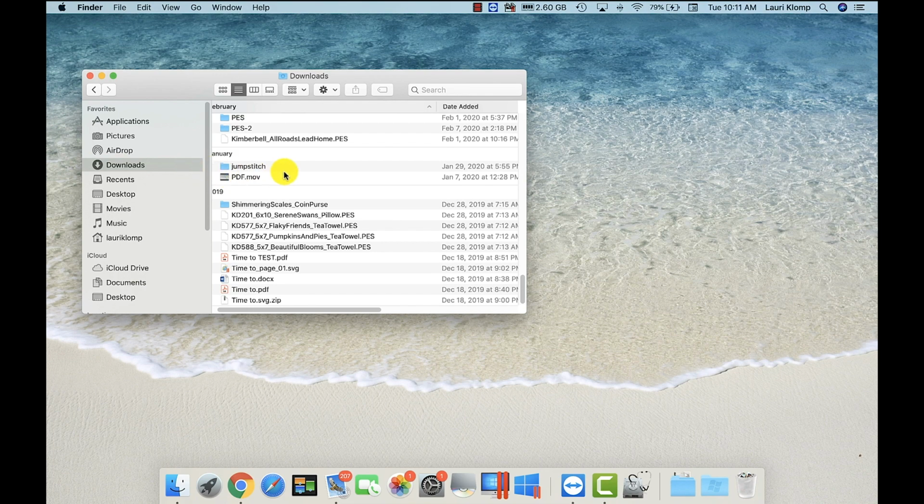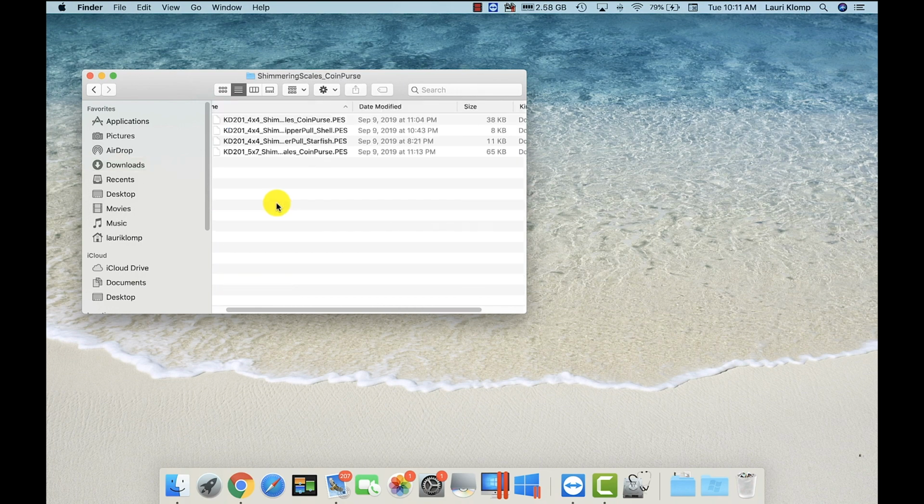Alright, these are several that I have downloaded already. I'm going to select the Shimmering Scales Coin Purse, and as you can see, this little blue folder means that this is a folder which houses more files inside. If I click on that once, it just highlights. If you click on it twice, it opens. Now once I've got it open, you can see there are 4 different files inside that one folder: the Shimmering Scales Coin Purse, the Zipper Pull, the 5x7 coin purse, as well as the starfish. You can see all of those files right there.